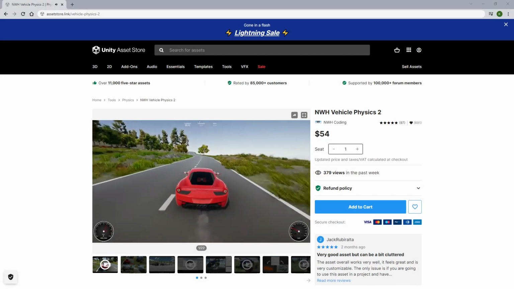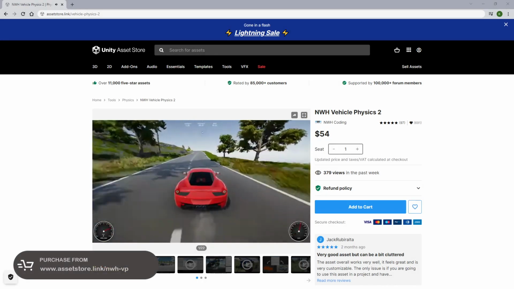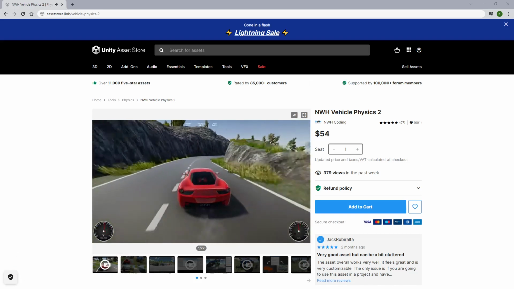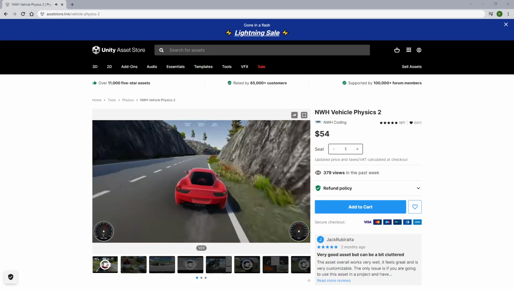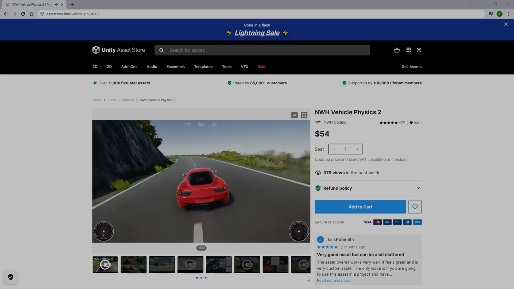My name's Chris, and today we'll be taking a look at NWH Vehicle Physics 2 from NWH Coding. We'll take a look at the asset pack and run through how to get it working with your own model. We'll also be looking at some of the features and settings you'll have available with your vehicles. It's a very versatile pack.